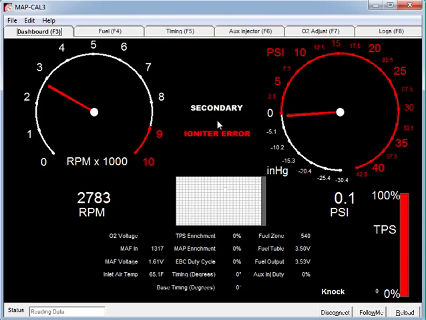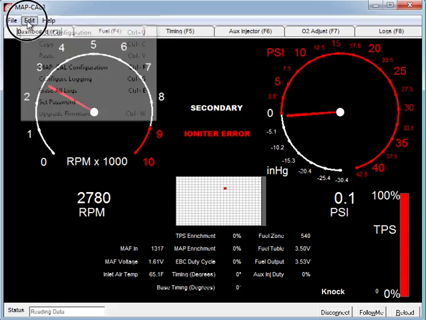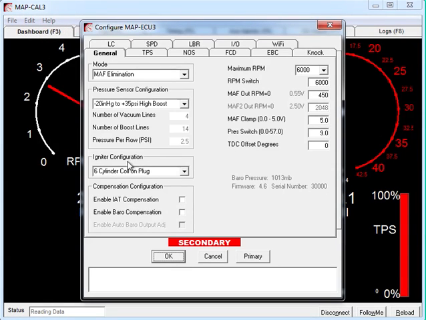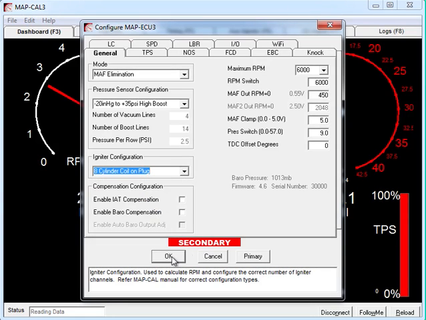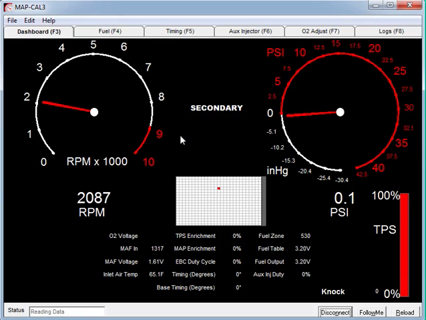If you ever see the igniter error message appear, go into ECU configuration and check that the igniter configuration is set correctly. Now I know I'm running an 8-cylinder coil on plug, so I'll change it to 8-cylinder coil on plug, press the OK key, and that should resolve the igniter error. So in this case, I'll switch back to primary using the P key, but that was an example of igniter error. And the interesting thing is, if you do have an igniter error message, it will actually prevent ignition timing adjustments, so just be aware of that.